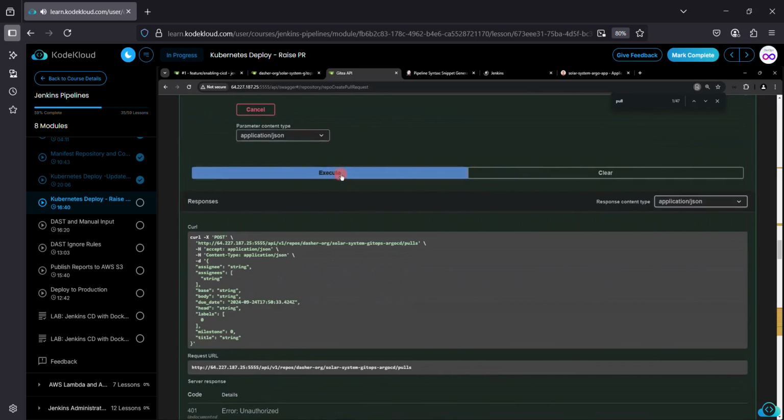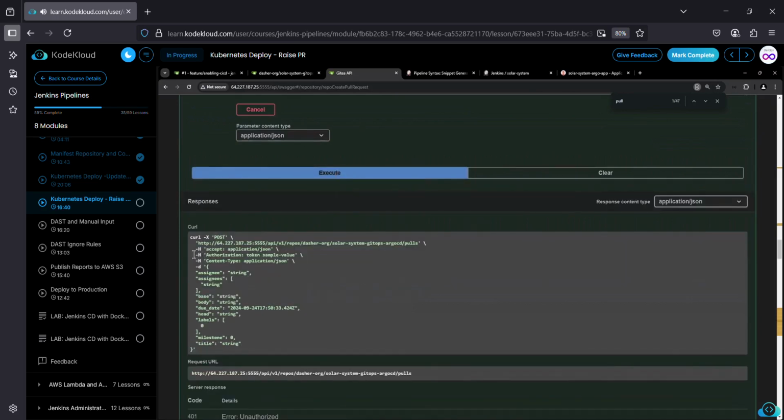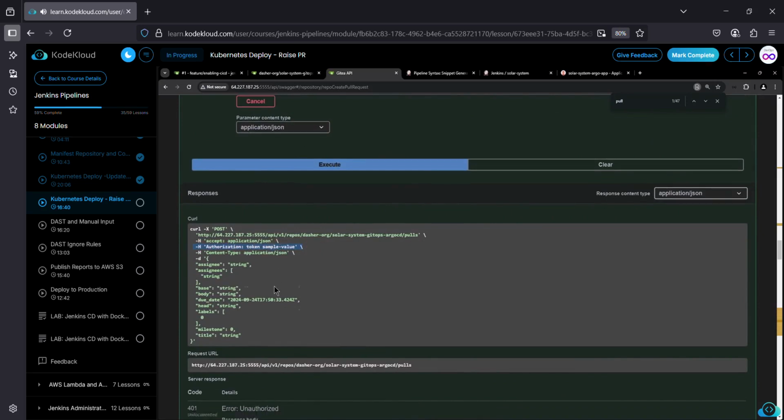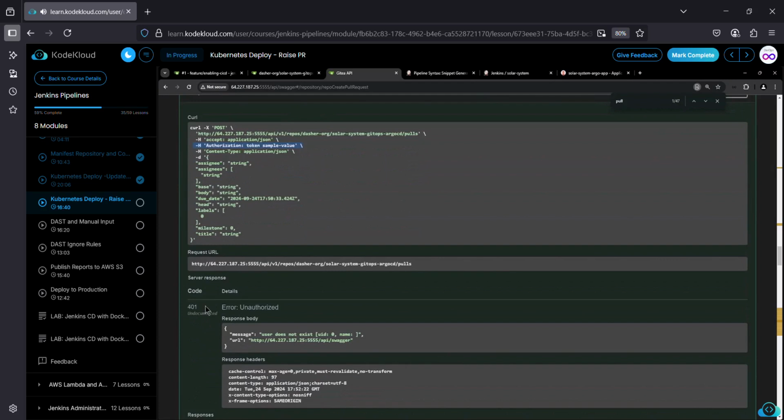Let's make a call. So if you see here, it's also going to append the authorization header because we just added the token. And still you should be getting 401 because I'm just using a random sample value token. So it says that user does not exist. But yes, this gives you a basic idea on how to use a REST API for raising a pull request. So this is the curl command which we can use within the Jenkins pipeline.